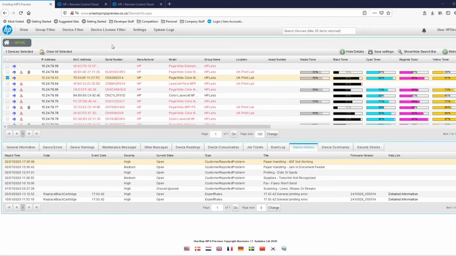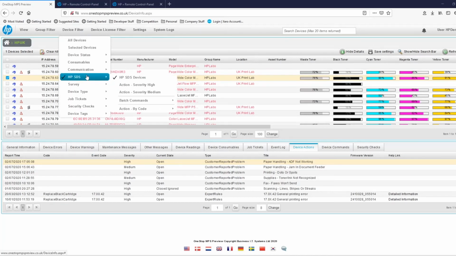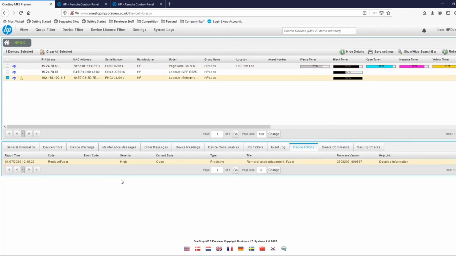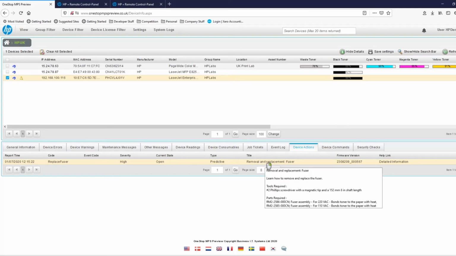When we look at device actions, there's a number of things that we can do. So let's just have a look at the devices that have a high severity action outstanding at the moment. And let's pick this one here. So this is a predictive action that was raised by SDS. We can see it's a type for replace fuser, high severity, it's open, it's a predictive, so the predictive window is 30 days, a probability of 0.8, and if we hold over here we can see it's telling us what tools we need and what parts we need.